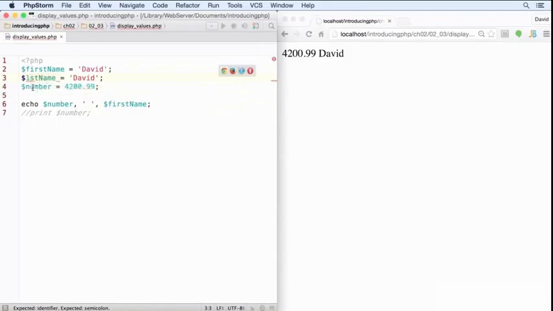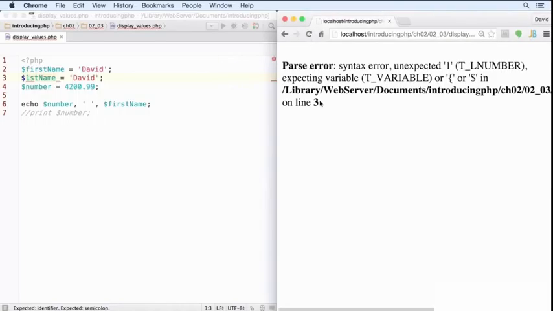It says you're not allowed to do that, but I'm still going to do it, and I'm going to save and then reload the page in the browser. And even though I'm not attempting to display that new variable, I get a parse error. Nothing is displayed in the page except this error message, and it says syntax error unexpected 1. We can't have that number at the beginning.